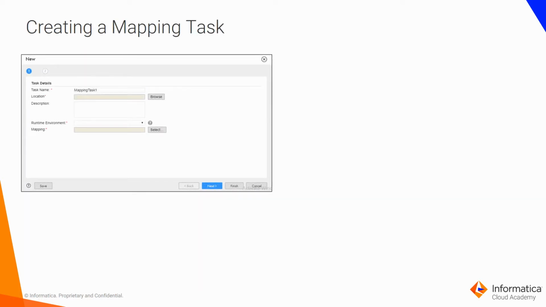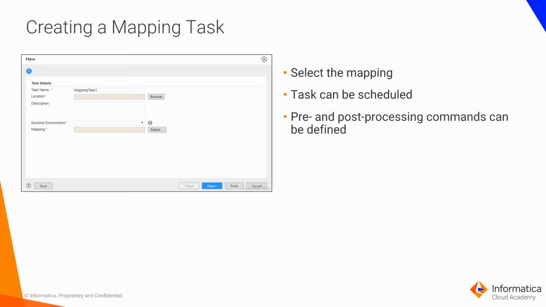When you create a mapping task, the first thing you will be prompted to do is select the mapping to use for the task. The selected mapping determines what the wizard will look like and how many tabs or steps will be included. When you create a mapping task, you can also do things like schedule the task or add pre- and post-processing commands. You can also use user-defined parameters in mapping tasks.